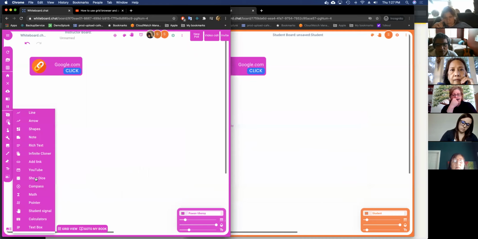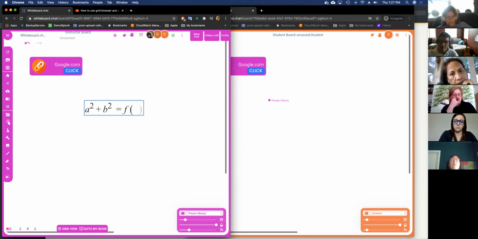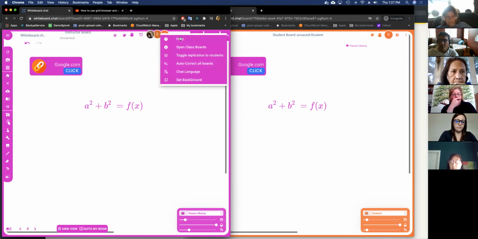Right. There's a dice, but this is an older dice, which I will show you a newer one in a bit. There's a math editor, which is super powerful as well. So if you want to write quadratic equations, you want to write polynomials, you can do a lot of stuff with this, right? Math editor as well. And then there is a math input guide in the help menu.